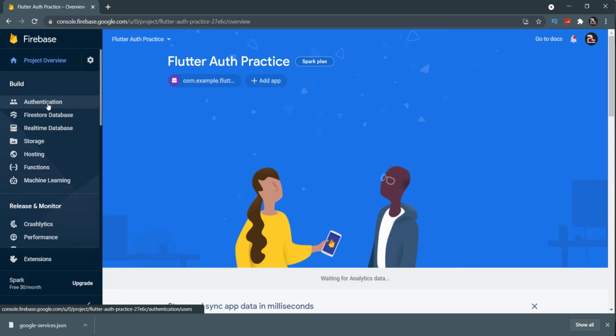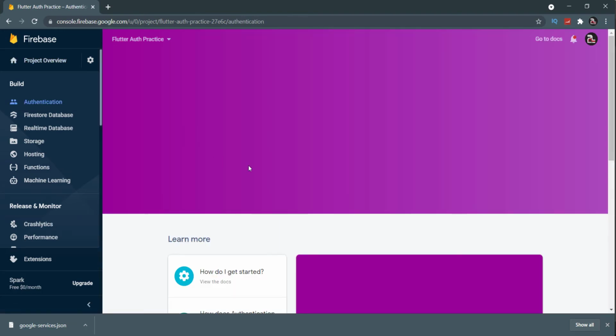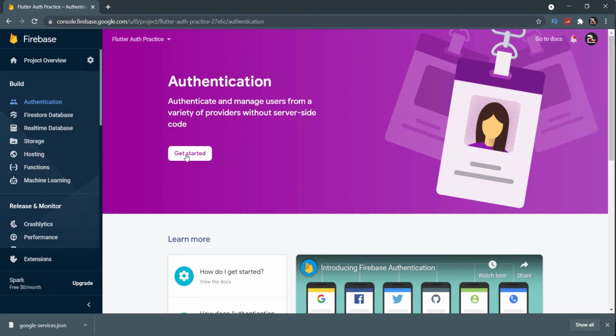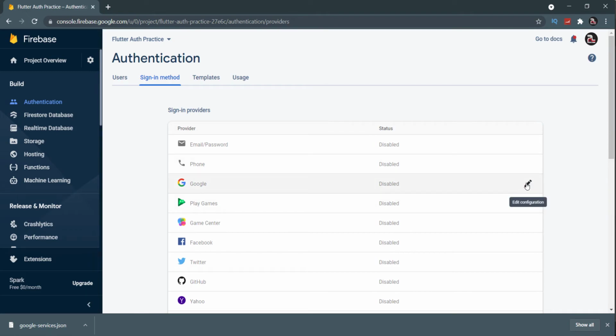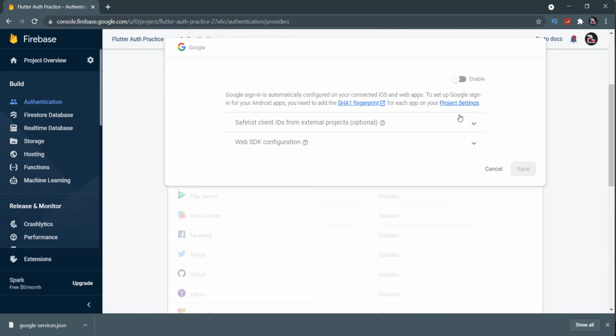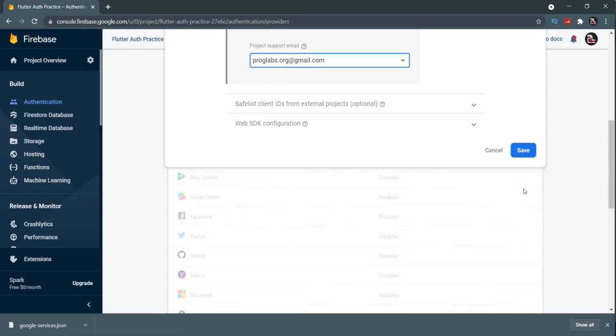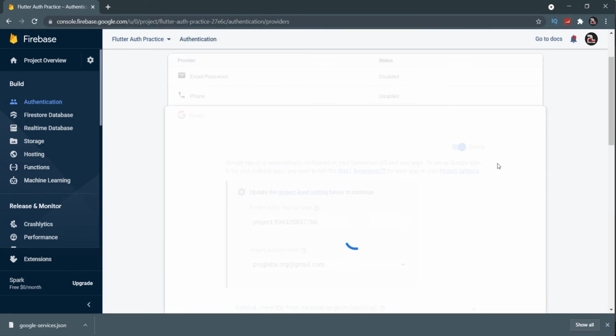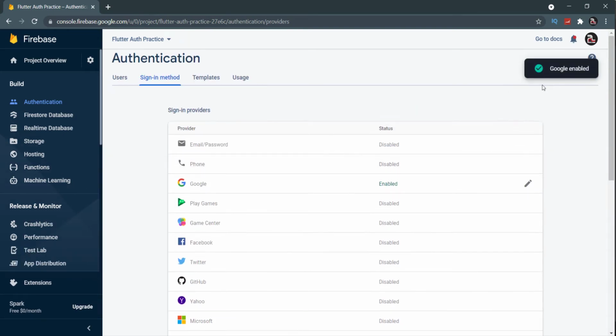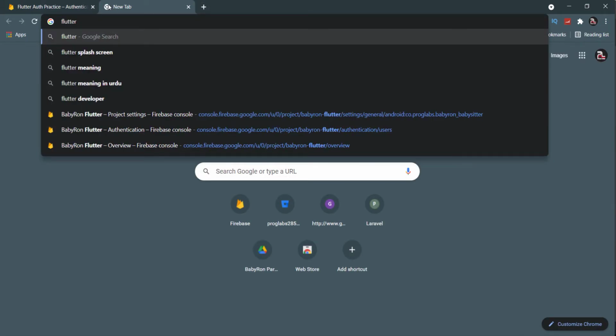After that, we have to enable authentication in Firebase. Just click on the authentication option, select get started, and now you have to enable the Google method. Just click enable. Now you have to configure your support email, which will be proglabs.org@gmail, and just click save. Yeah, see, Google is enabled.